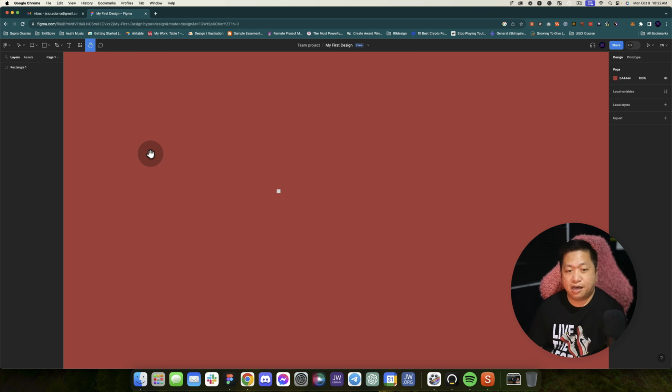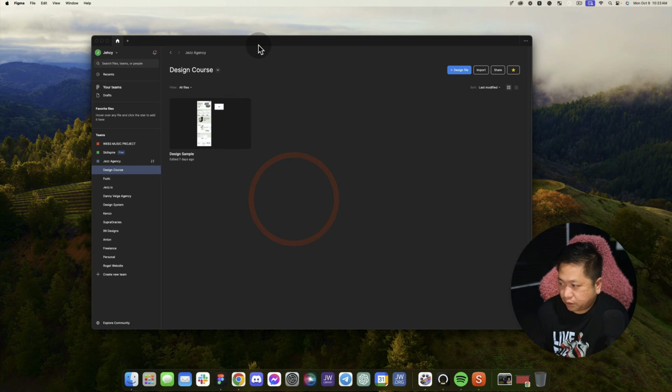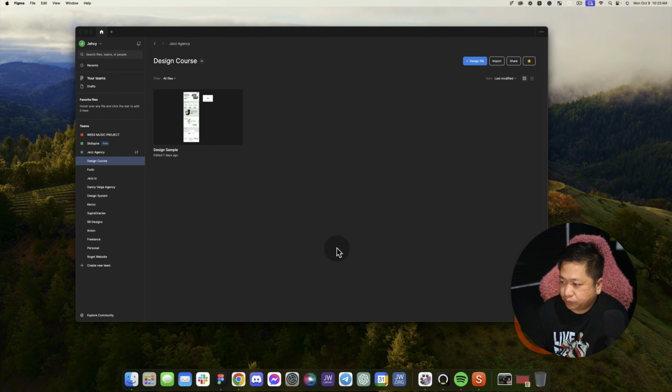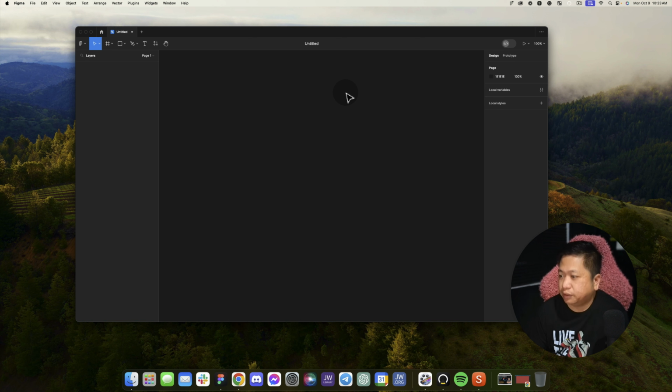Okay, that's how you can install and register Figma. But take note, you can also download a desktop app for Figma. It will look similar, with not much difference. So this is what it looks like. You can create a new file like this.